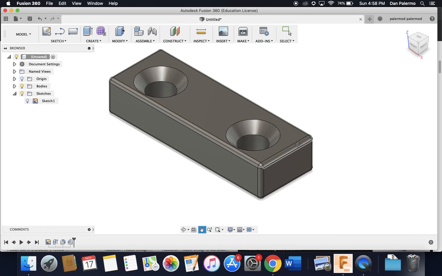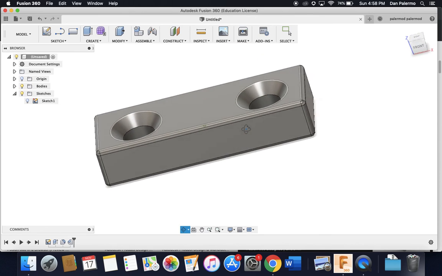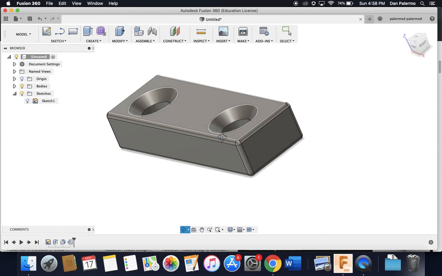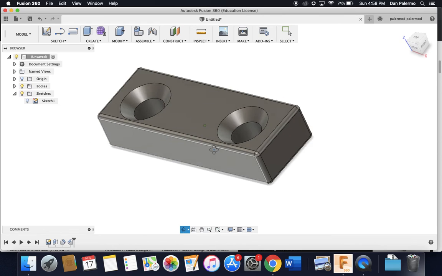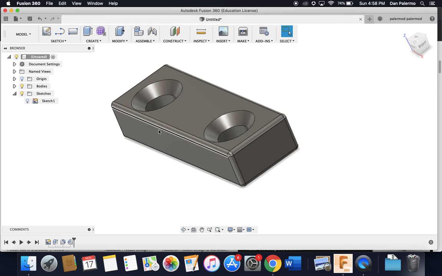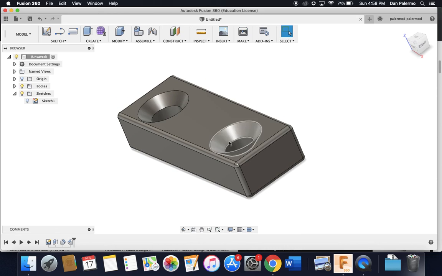And we just created our very first part in Fusion 360, a very, very simple little rectangular block with 2 countersunk holes. I will show you a few more tools as we go here, but that will be the end of our video.